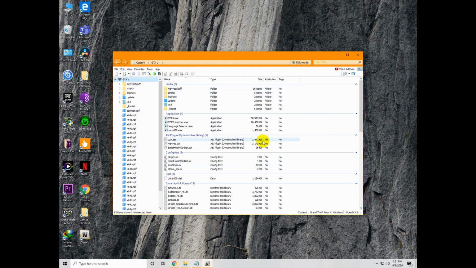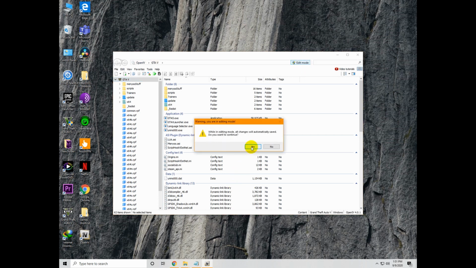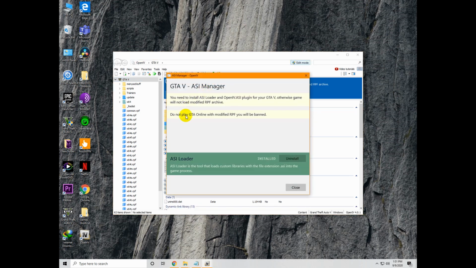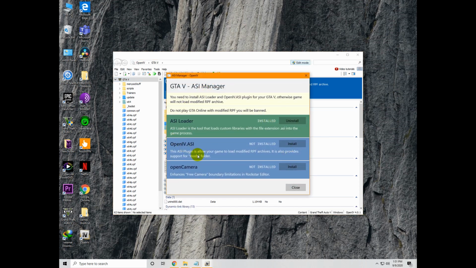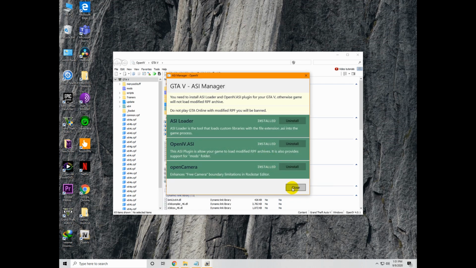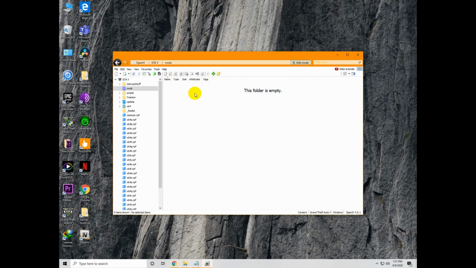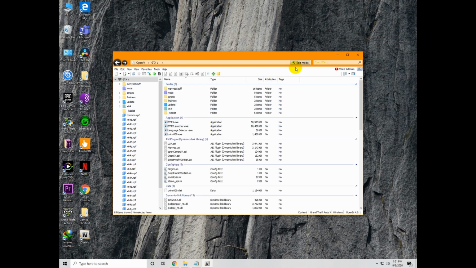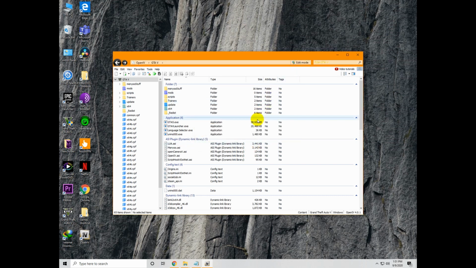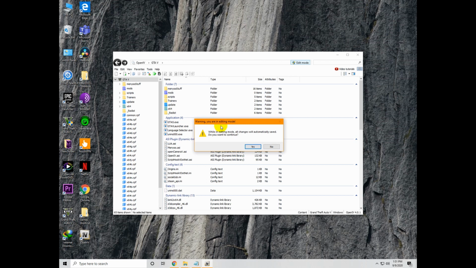So it has started. I will go for the edit mode. Yes, and now it will ask me to install the ASI manager, which is the most important step. Okay, so let's hit the install button for both of the items. You have to check that it automatically creates a mods folder, and copy the update folder to your mods folder. I haven't done it, so I'm going to copy the update folder to the mods folder manually. Let me show you how it will happen.